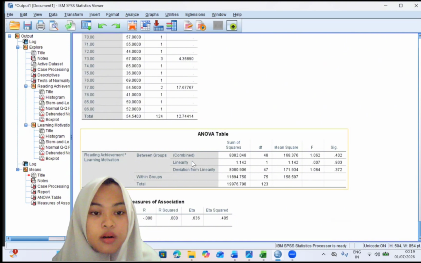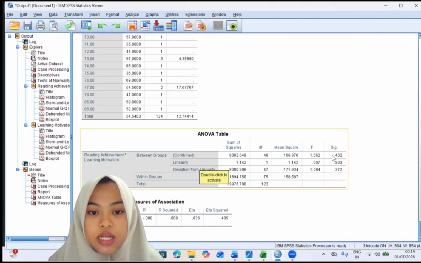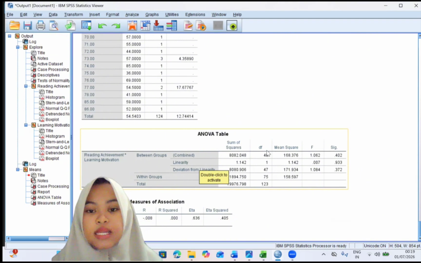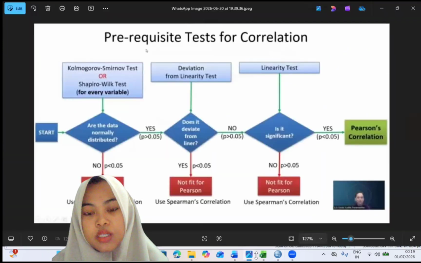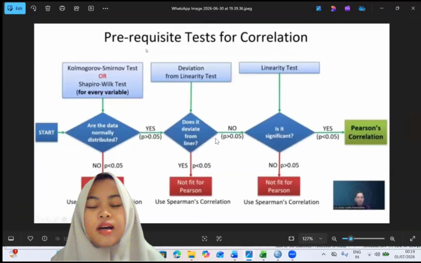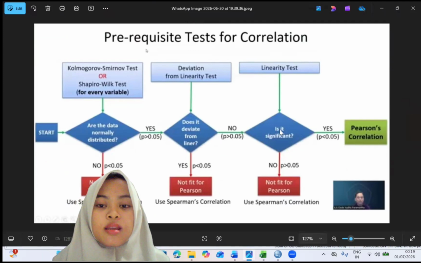And then for the linearity, in the table here, you can see the result of linearity is 0.933. It means that the p-value is above 0.05. So that means the data is not significantly linear. Back to the process here: our deviation from linearity test is above 0.05, and then we can move on and continue with the linearity test.